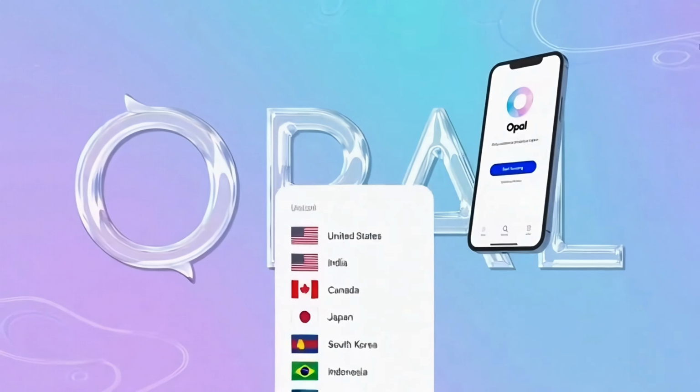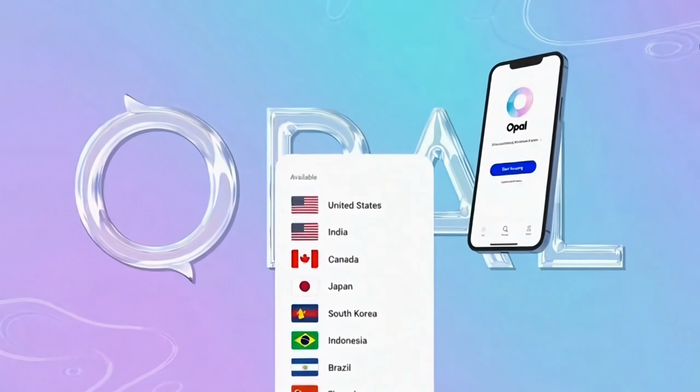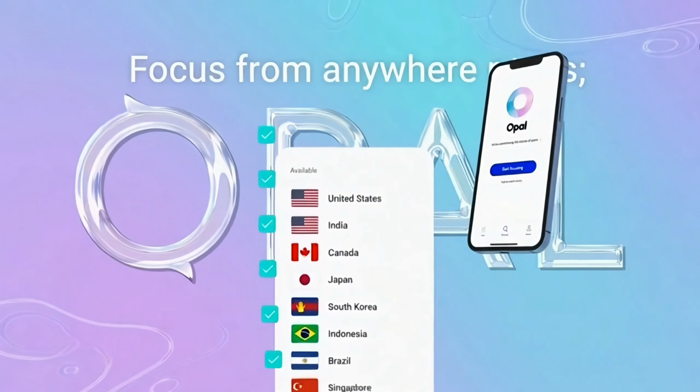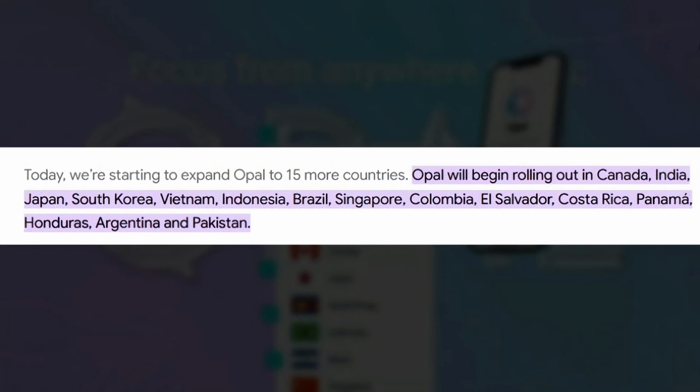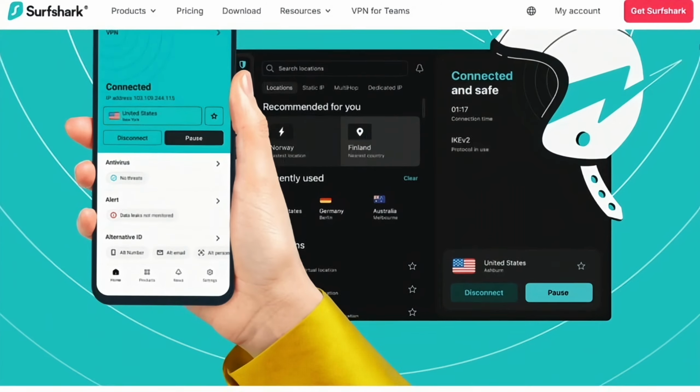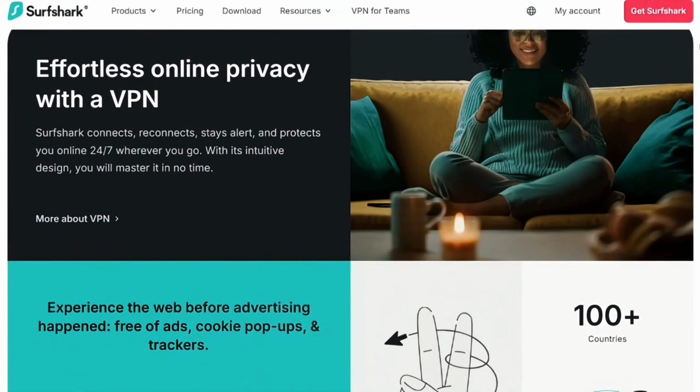Now here's the catch. Opal is currently available in the US and 15 other countries, including India, Canada, Japan, South Korea, Vietnam, Brazil, Singapore, Colombia, El Salvador, Costa Rica, Panama, Honduras, Argentina, and Pakistan. So if your country isn't on the list, no worries, bro. Just use a VPN. Google doesn't have to know.